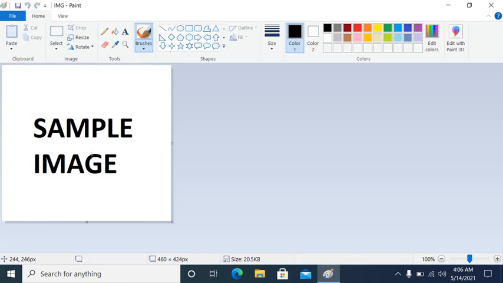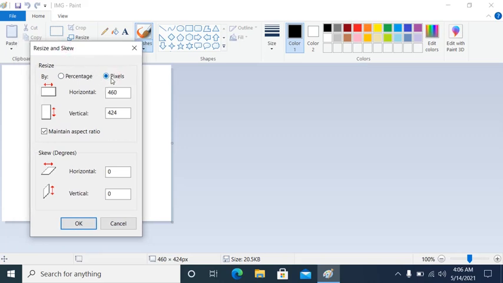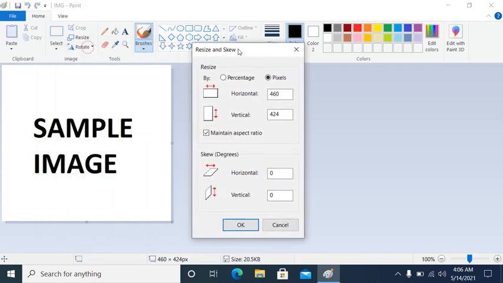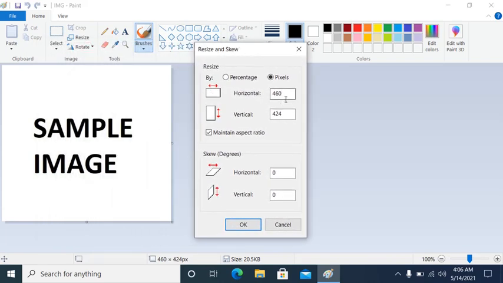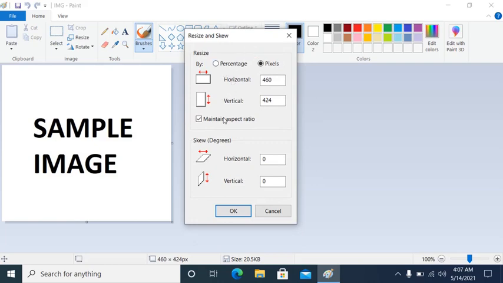I can just head over to Resize and then pixels. Usually pixels work best because it will be defined for you in the document. Currently this image is 460 by 424 pixels. So it's defined here, the horizontal and then the vertical. Depending on the requirements, you can just change the values. But for you to input your own value, you need to uncheck this.